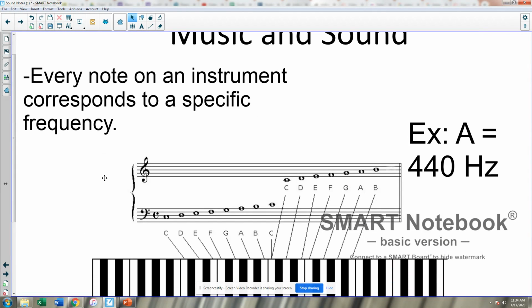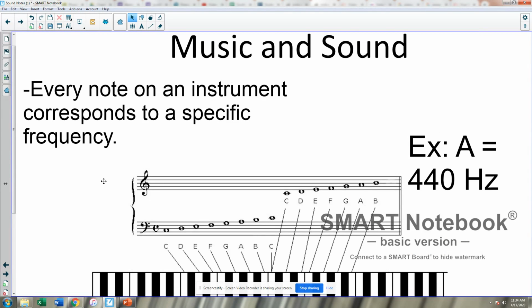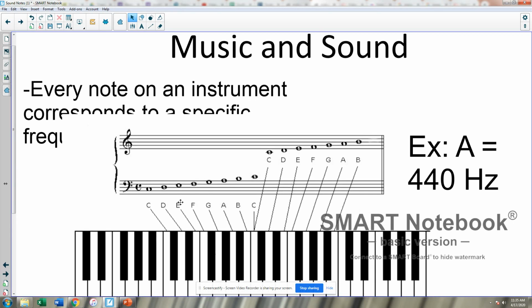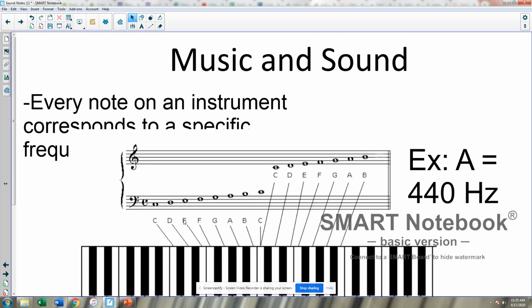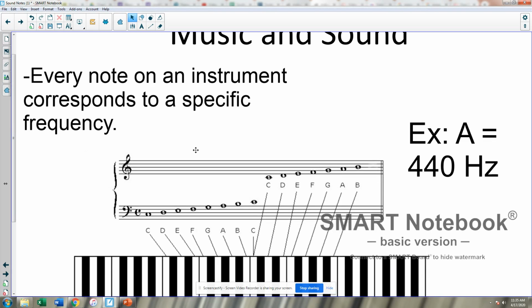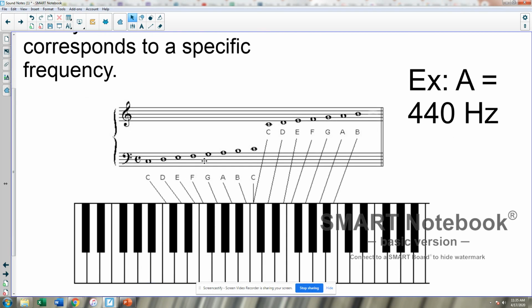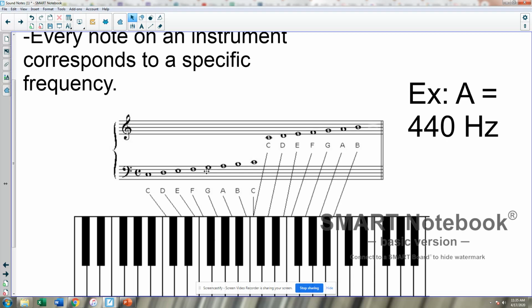Every note, for those of you that play an instrument, you probably are a little bit more familiar with this. I can't fit both of these things on the screen at the same time. When we put notes on a piece of music, we're sort of declaring what note to play on a piano or trumpet or whatever. But actually what we're showing is a frequency that we're going to play. So every note corresponds to a certain frequency.